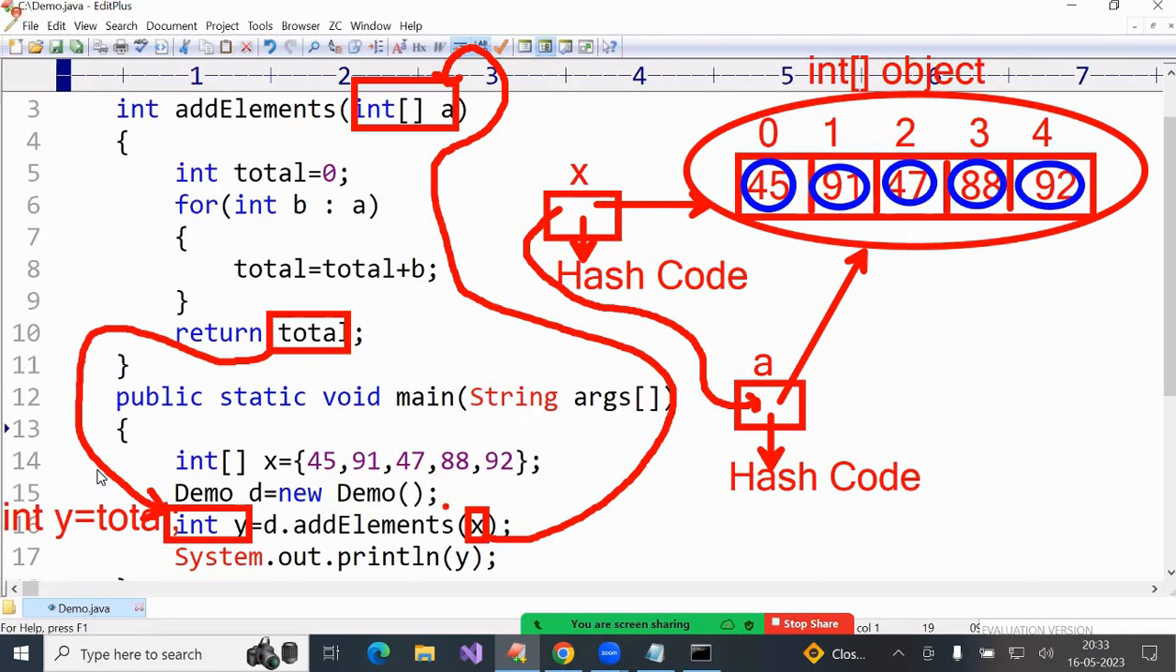So here X contains the hash code that is copied in A. X refers to the array. A also refers to the same array. There is no other array. This array is only referred by A and X. This X is a local variable in the main method. This A is a local variable in the addElements method. Okay.